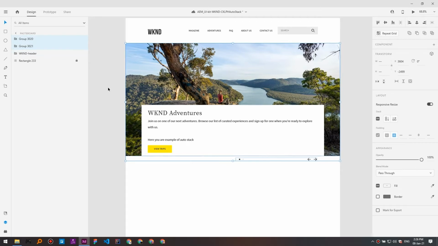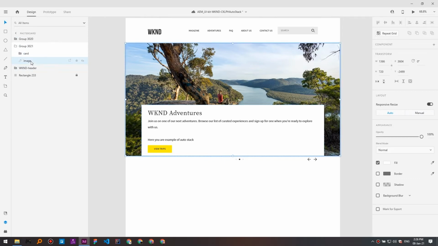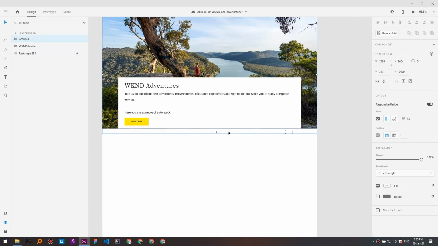So let me undo this. So you see right here, this is the card and the background, and this is the pagination. Alright, so we group this pagination and the hero. Let me just as well name it hero. Group it and click on the auto stack, and that's it, I think.